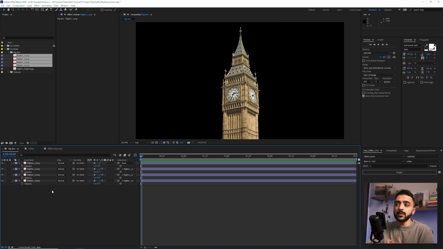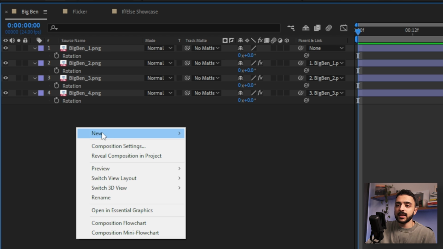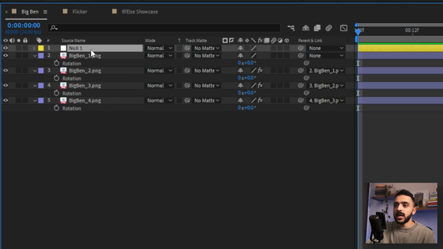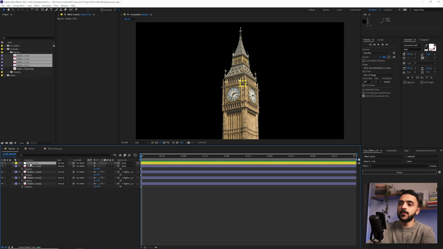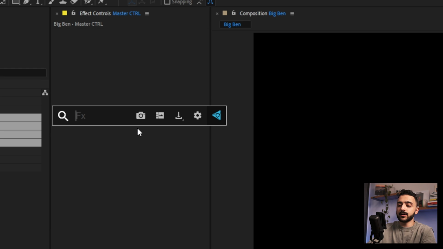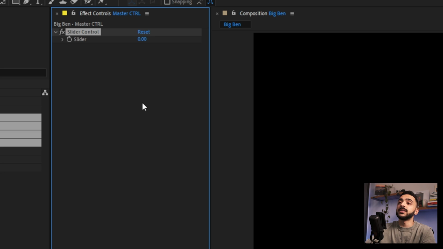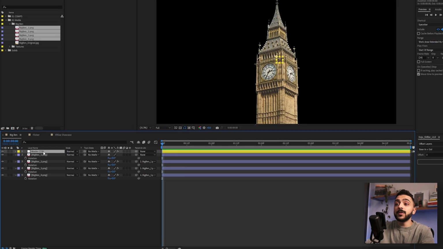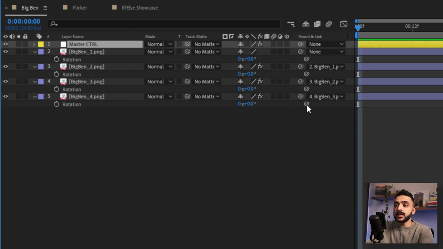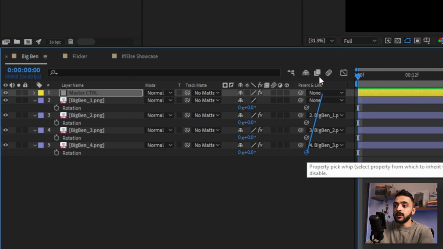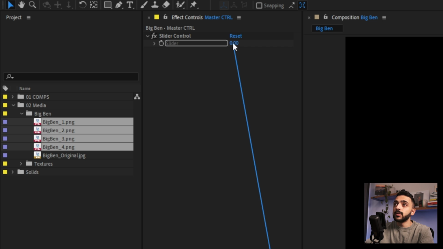What we can do to make this a little bit easier to control is if we right click and make a new null object, and we name this null object just by hitting enter or return on the layer, we're going to name this master control, like so. I'm going to add a slider control effect on here. And this basically is just an empty effect that lets us tie any other attribute to this number and control it a lot easier. With the master control selected, I'm going to click and drag this pick whip right here all the way up to our slider control, just like that.